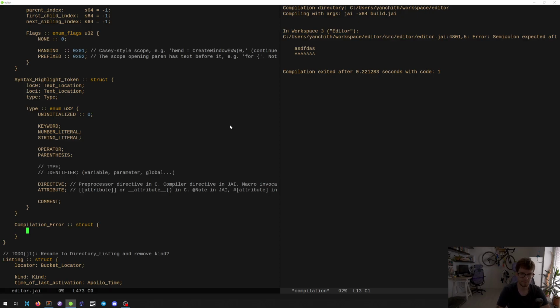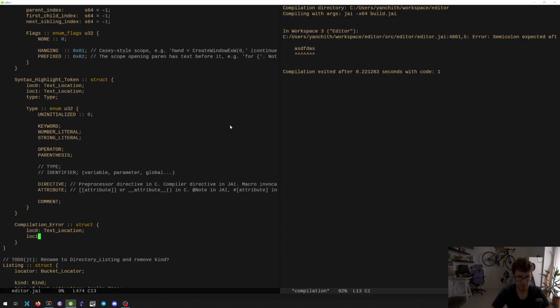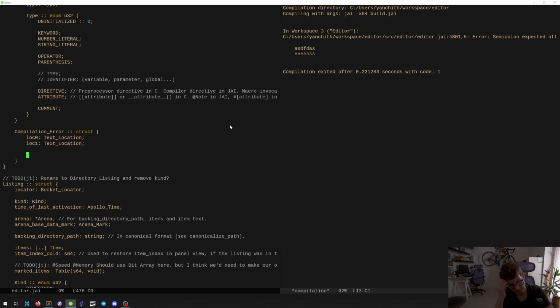And there's gonna be stuff in there. For now, I think we want to store like a location. So let's do log0 is text location. Log1 is text location. We might come to regret this, but we'll see. And then we'll probably want to say a path, which is going to be a string. Okay.